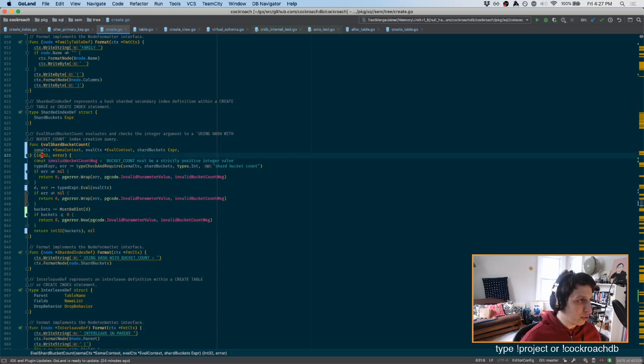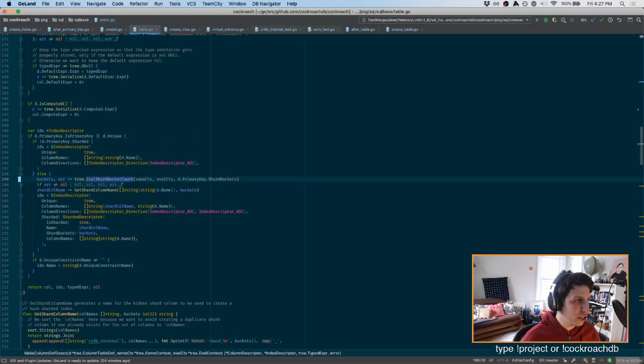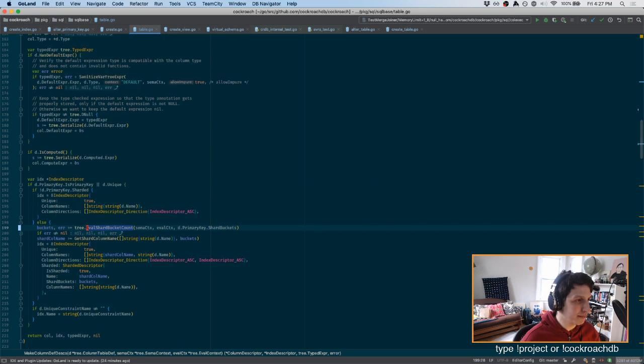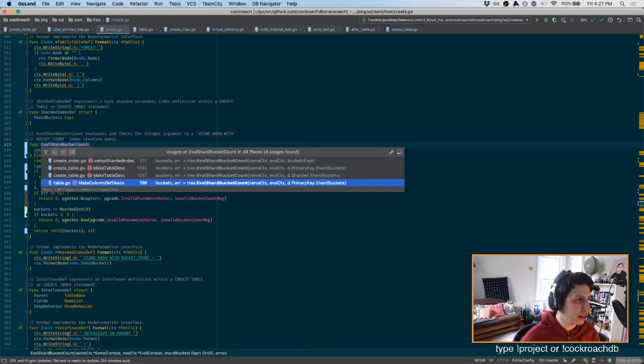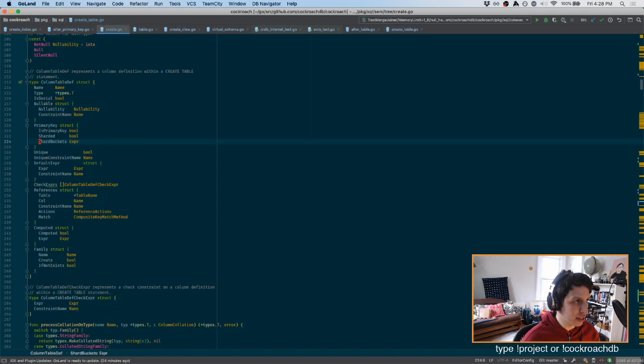Oh, but we can't import that here, so we'll have to do it somewhere else. Pretty annoying that we have these things scattered all over the place. Why is this scattered in four different places? Set up sharded index, make table desc, make table desc. I think what we want is to do this way up top, when we notice that anybody has touched this shard buckets thing.